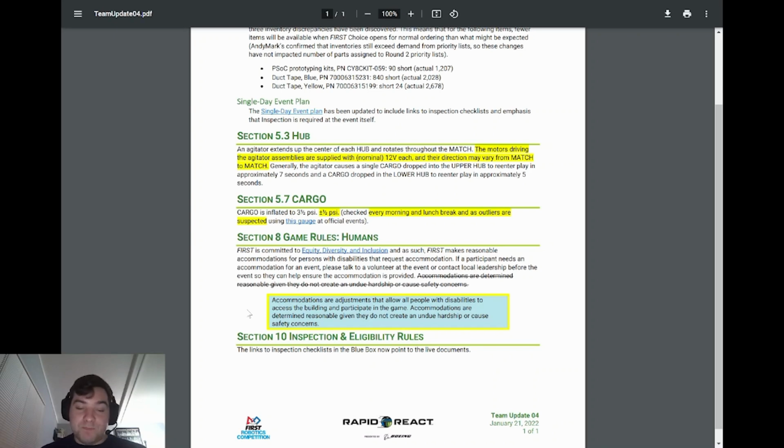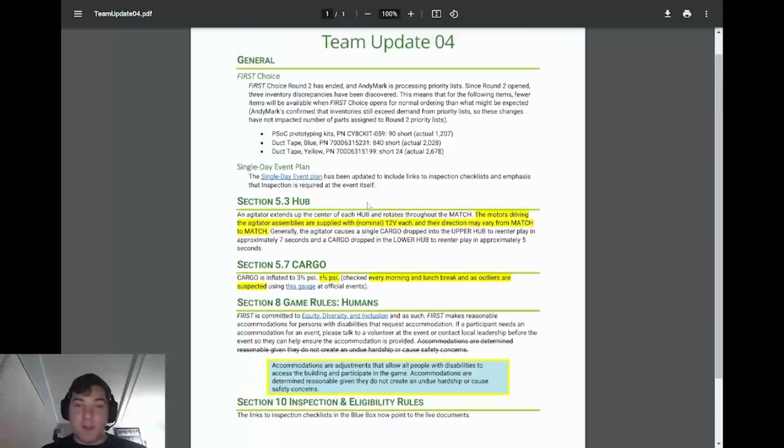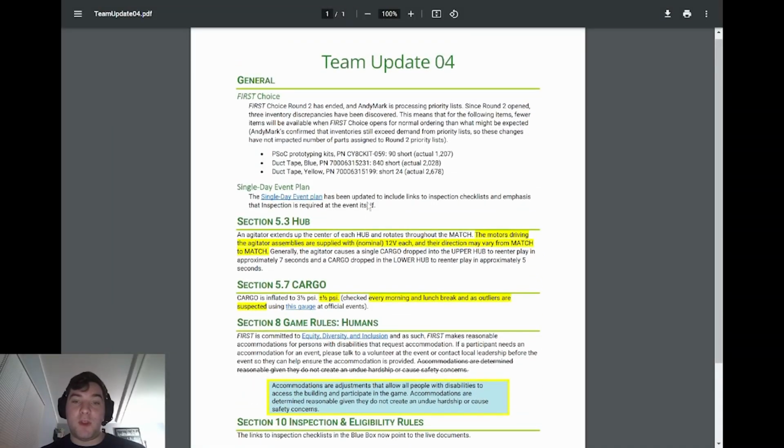So overall, some pretty good updates from FIRST. I know we've been waiting for a couple of these, and as the Q&A continues to go through its time, we're going to be taking a look at a couple of those and see how impactful they are. I know the major impact ones are really added into the team update.